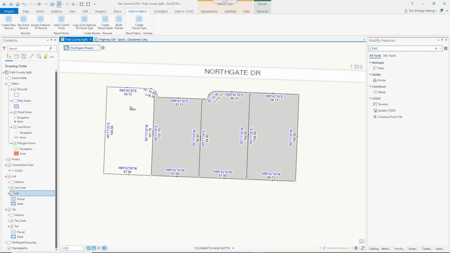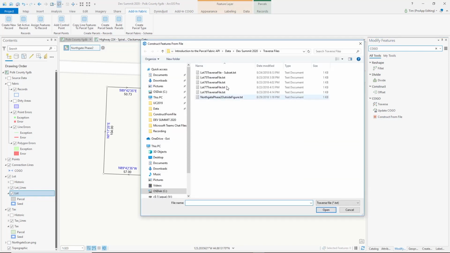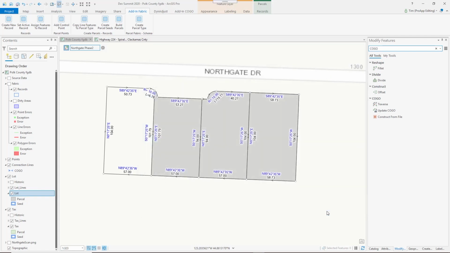Then related to that, let's say I wanted to construct this parcel over here. I can go back to my add-in and construct from file for this one, and that loads that in. So that add-in will work also to target polygon features. We can confirm that everything's in that same record.